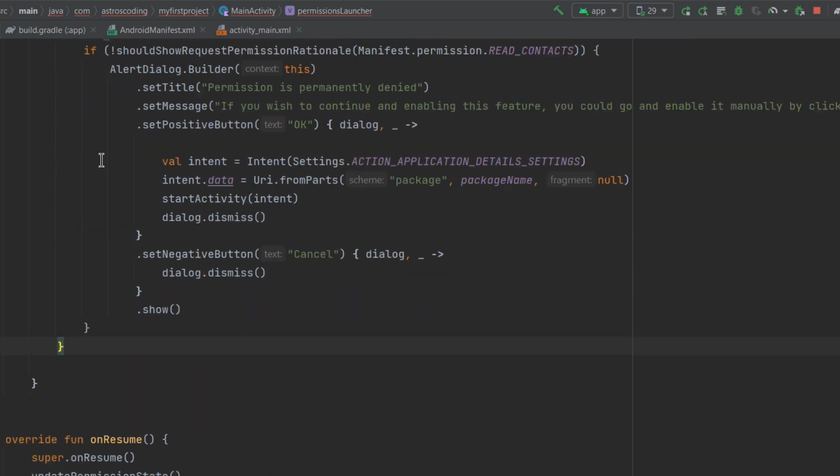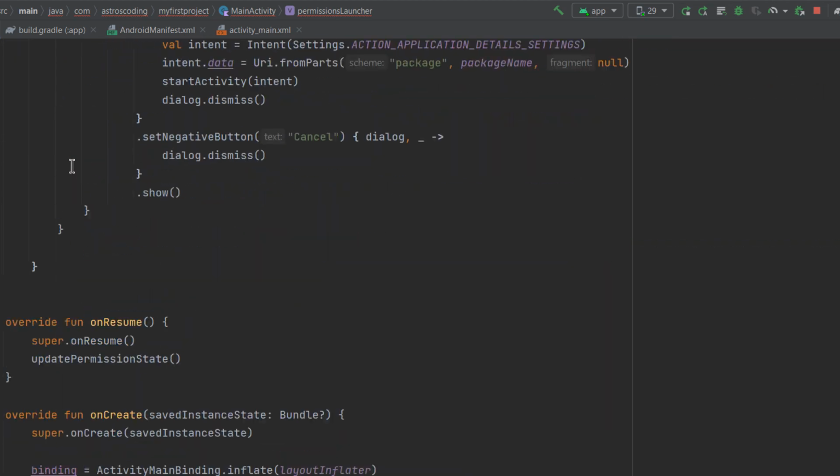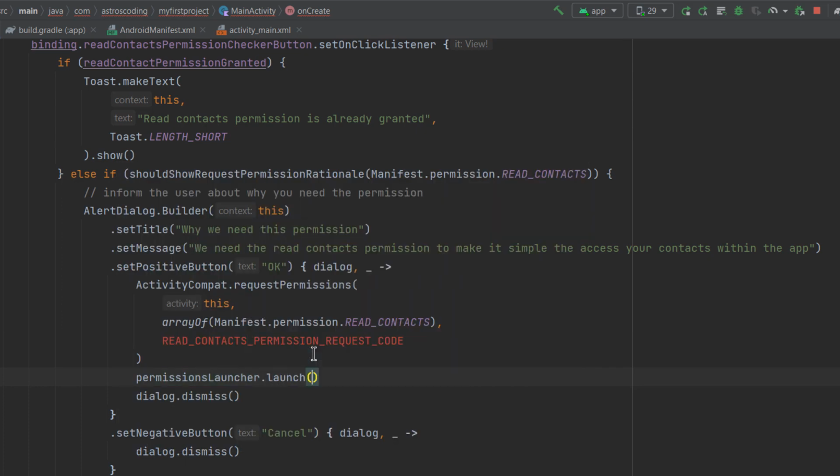and we are done. The only thing to do is to launch this launcher. Whenever we request the permission, we want to launch this launcher. So for the request permission here, which requests read contacts, we want to launch this launcher here: permissionLauncher.launch. Here it takes an array of permissions, so pass an array of permissions. If you are just using the request permission contract, then it will only take the string that you are requesting, which in this case is the read contacts permission.